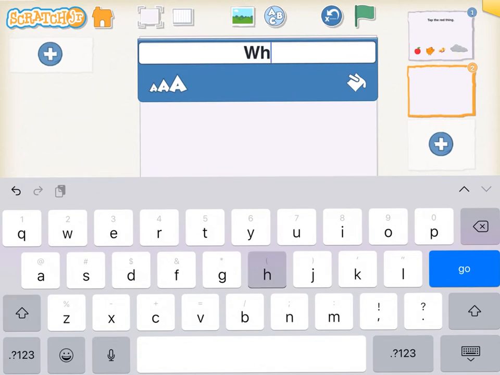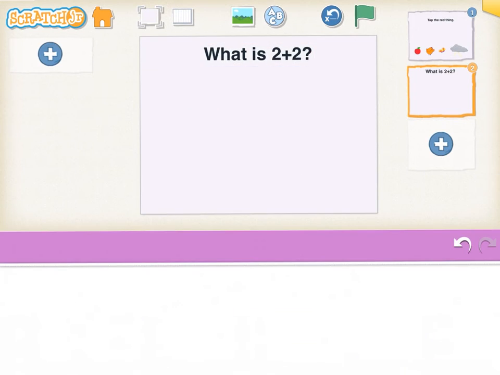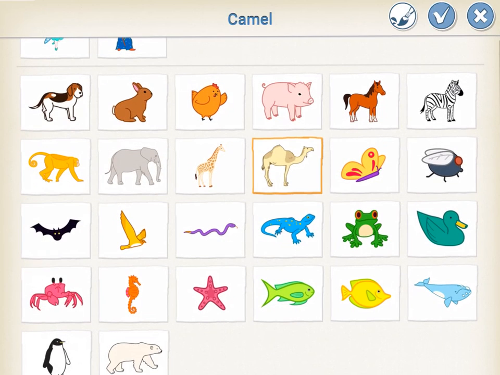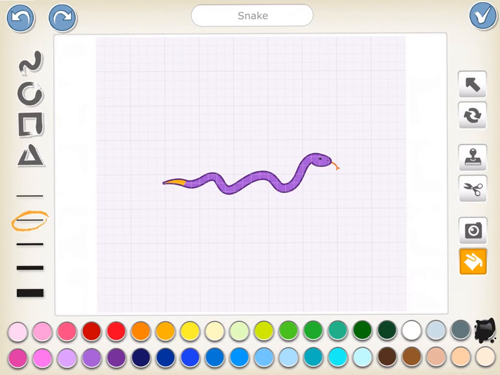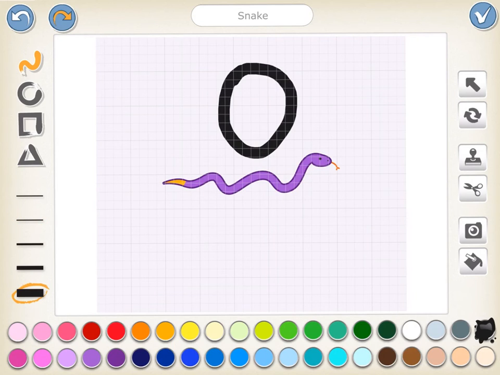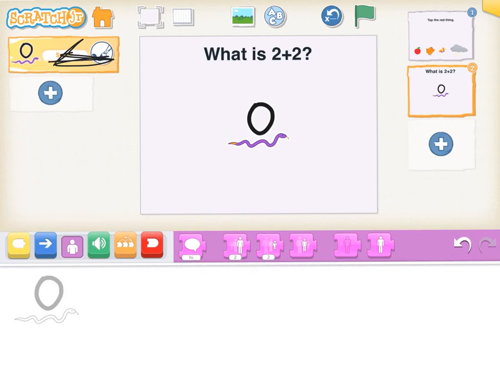So this could be, if you want to make it instead of a color or instead of letter knowledge, you can make it math. What is 2 plus 2? And then we can tap our answers. I'm going to pick a snake, then I'm going to press on the paintbrush. I'm going to press on the 0. I pressed on that.